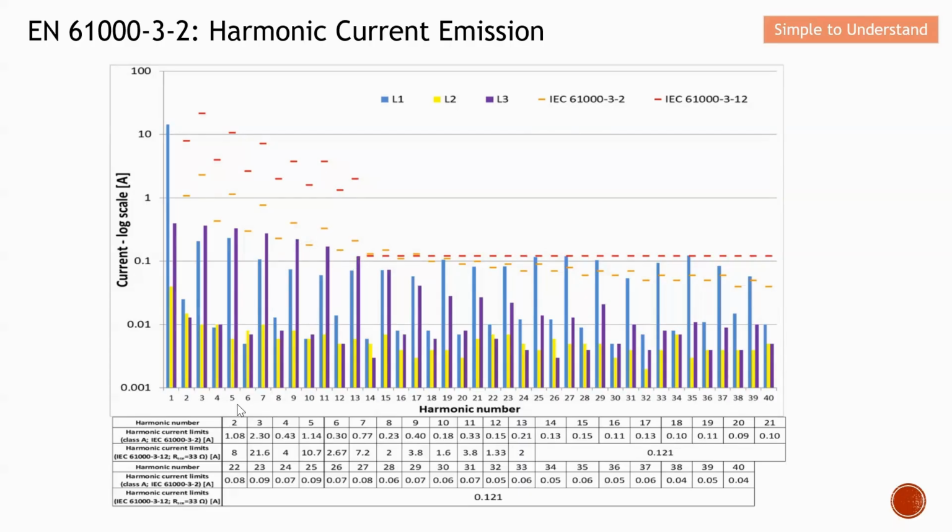Let me bring you through under this harmonic 2. Under harmonic 2, let's say for this under 16 ampere for class A device, it is actually 1.08. So this is under the harmonic 2. You can see that the maximum value is around 1.08. Let me bring you another one.